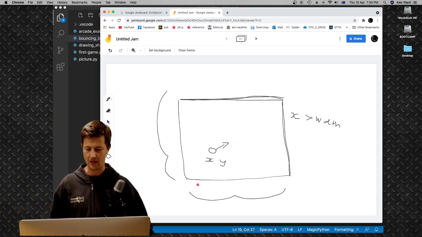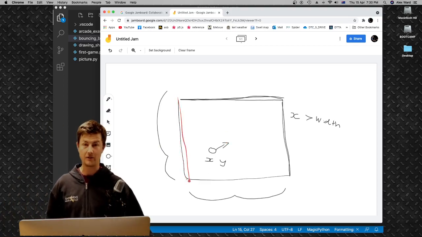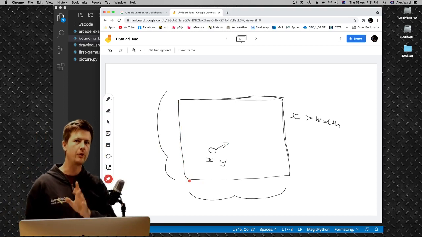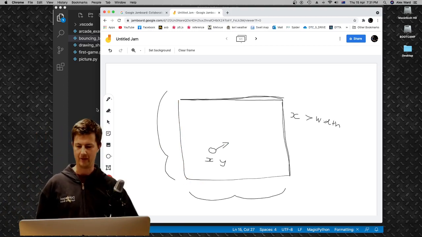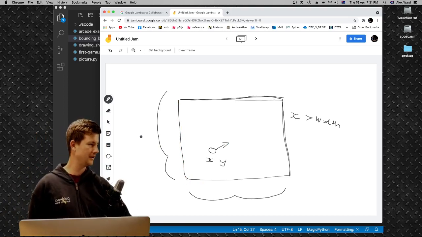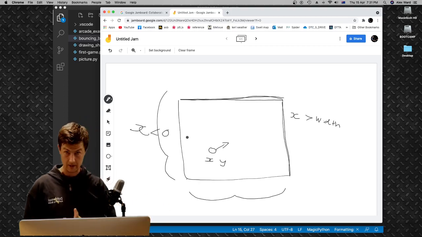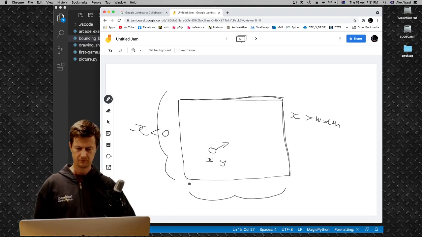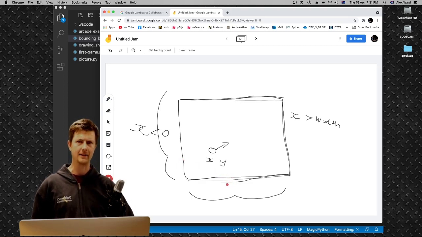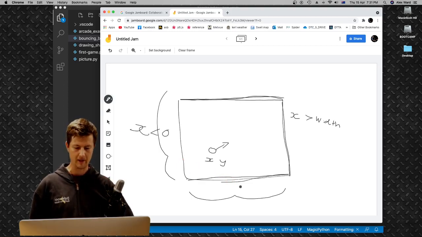We need to bounce off the side. Pause the video, have a think. What do we need to do in order for it to bounce off the side? Well, we need to say if X is less than 0, then we need to bounce in the X direction. And once the ball, I'm going to get my laser back, as it comes down here, if Y is less than 0, we need to bounce as well.